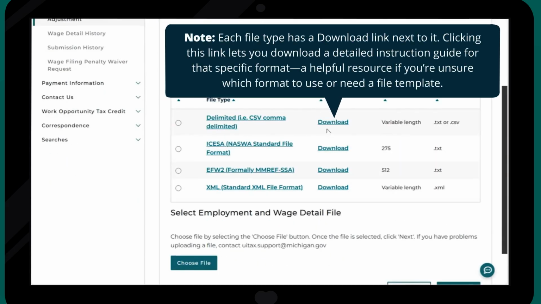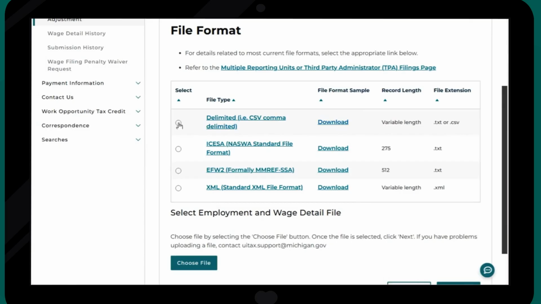Next to each listed file type is a download hyperlink. Selecting Download will provide a detailed instruction guide for the selected file type. No matter which file type you select, the upload process remains the same. Simply select the appropriate radio button for your desired file type. In this example, you would select the radio button for the delimited file type, but you would follow the same steps for any of the other available file types.